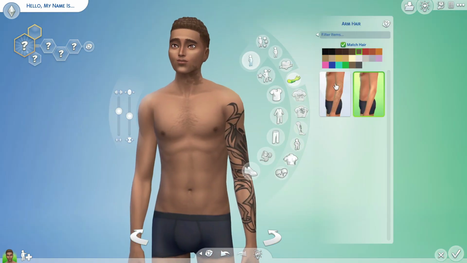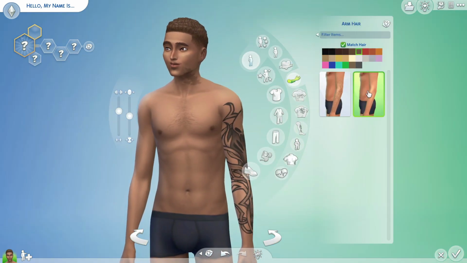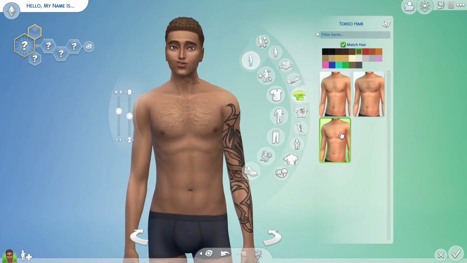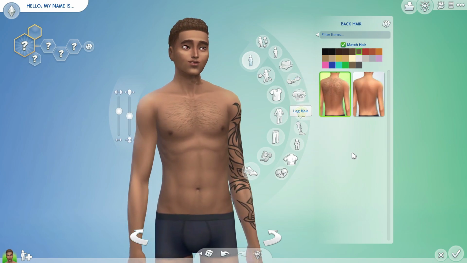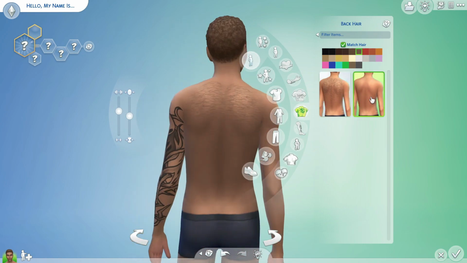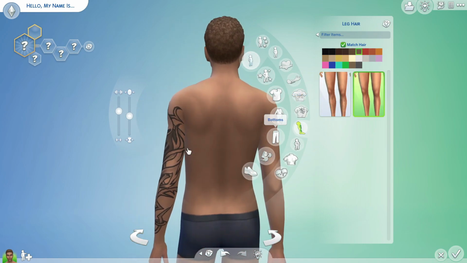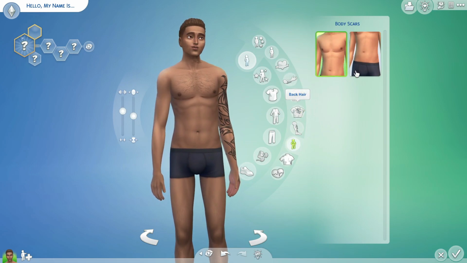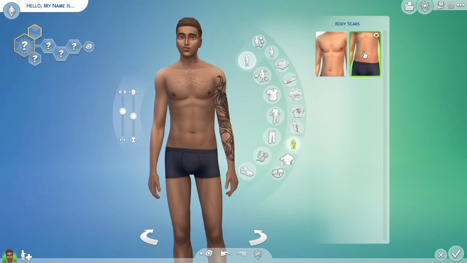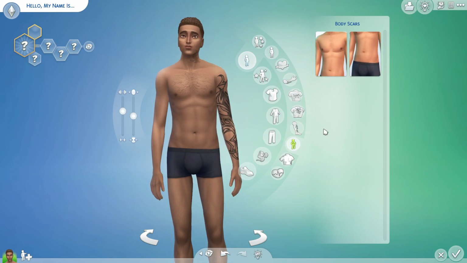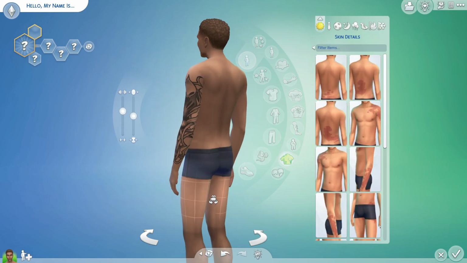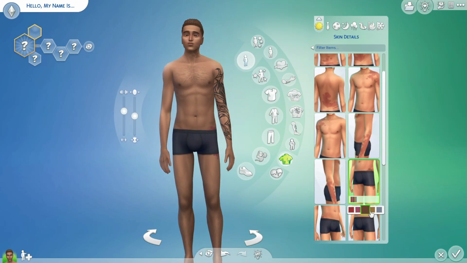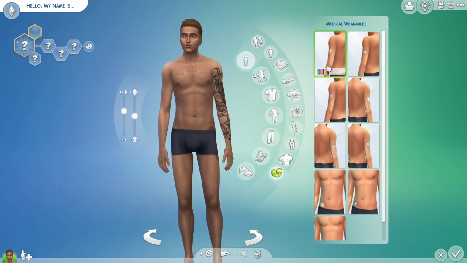What else? You can also decide on the arm hair, whether you want to have hair or no hair, torso hair, a lot of torso hair or no torso hair, back hair if you want. Let's say you don't want it, you can remove it, leg hair as well. Next, you can also have body scars, although I don't think these ones apply to male Sims. Okay, skin details, you can put more birthmarks. Again, you can change the color of the birthmark. Okay. And lastly, medical wearables.